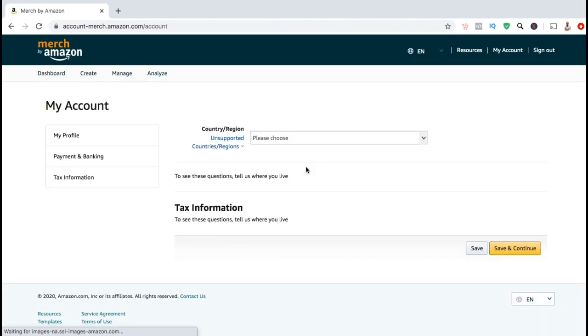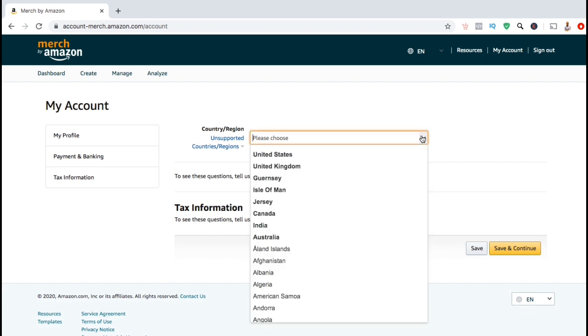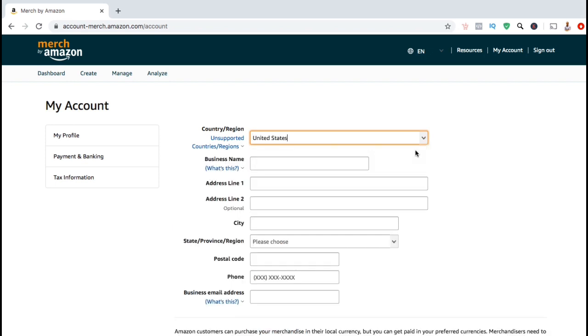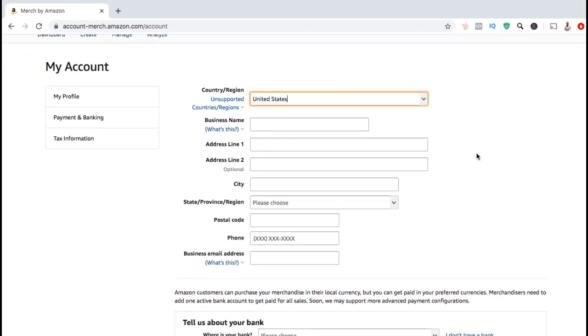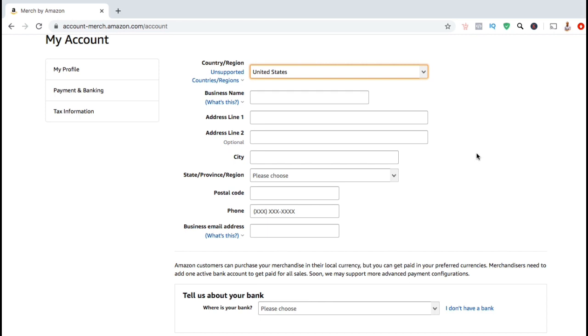Now you can begin filling out your account information. First, let's create your profile. Go ahead and click the drop-down menu beside Country and Region, then select your country. You will then be able to fill in your business name, address, your phone number, and your business email address. If you currently don't have a business, just enter your name and your personal email address.